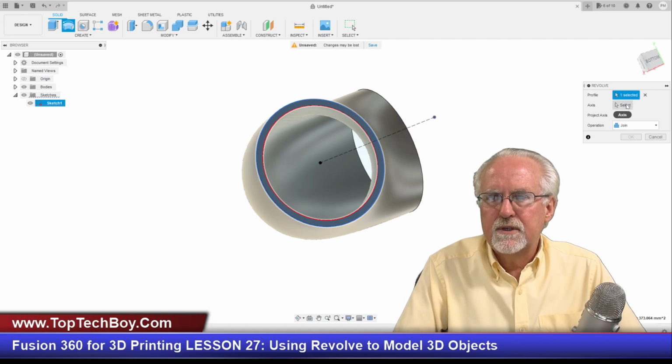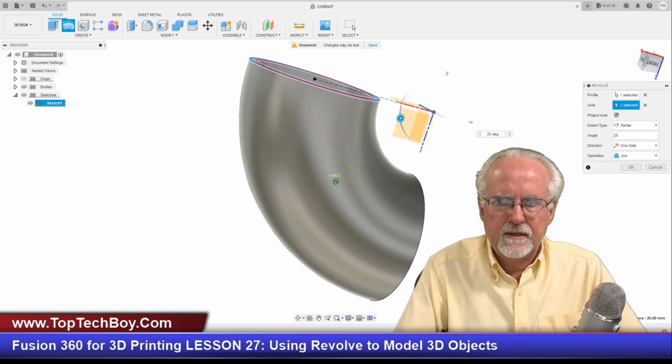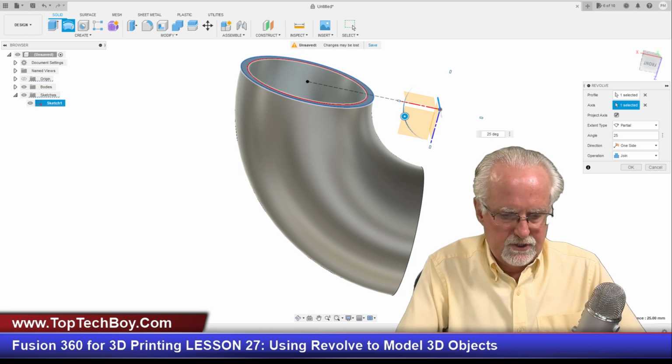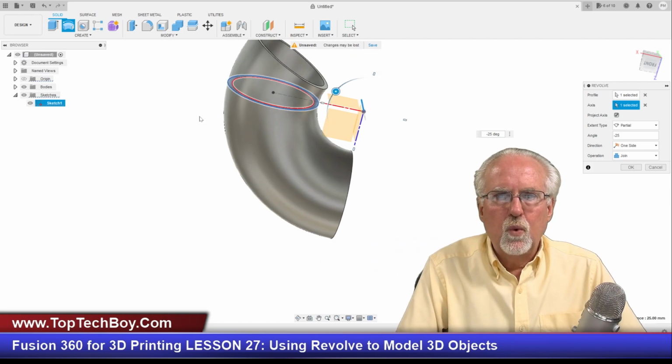So I'm going to select my profile. Now I'm going to select my axis. I want to do a join. I want to do one-sided, and let's say that I'm going to go 25 degrees like that. And let's see what that creates. I think it might be going back that way. Let's see if I go minus 25, if that would bring it out. Okay, yeah, minus 25. So what I have done is I've extended this, but this body is going to be joined to this body.